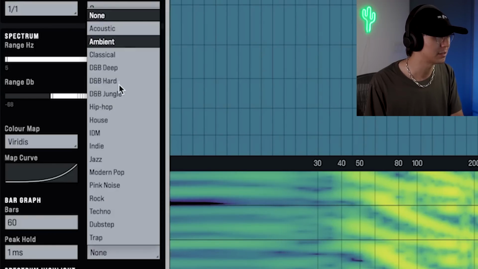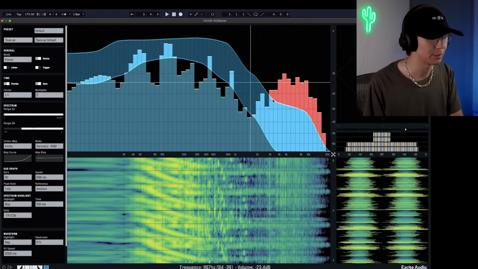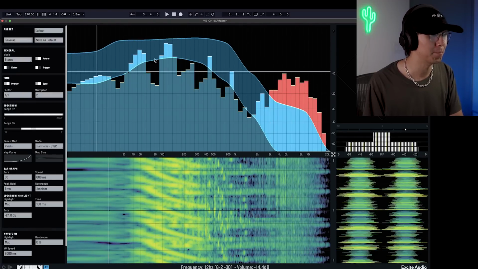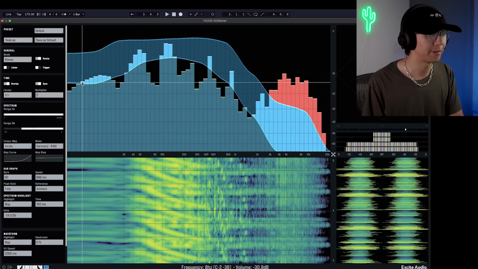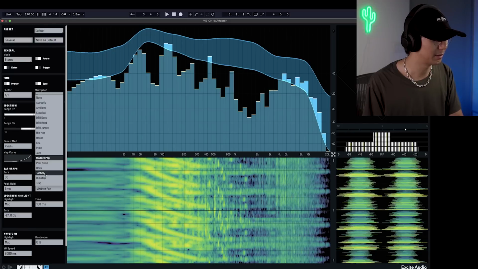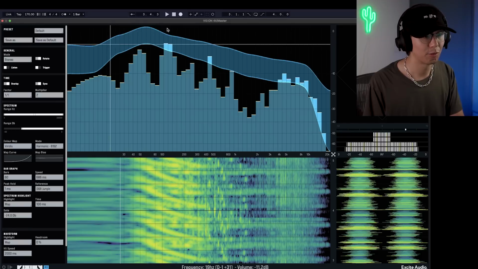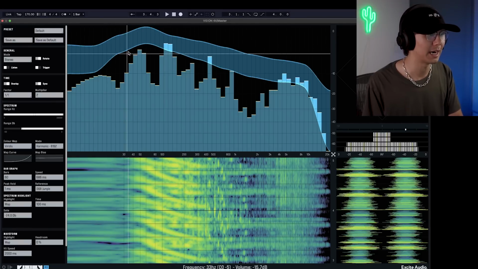So you have a frequency profile for ambient music, for example, and this is what it would look like. You have a max and min line showing where your frequencies generally should be playing through in your mix. Here's modern pop, here's techno, of course we have jungle. Here's the graph for jungle, and this gives you a guideline on how your mix fares compared to the industry standard, and then you can adjust your mix.